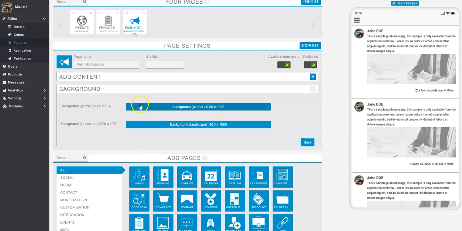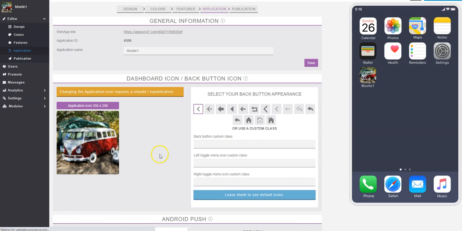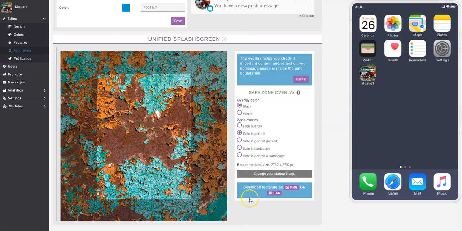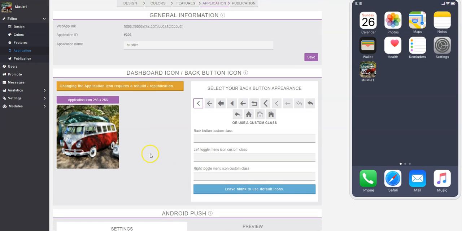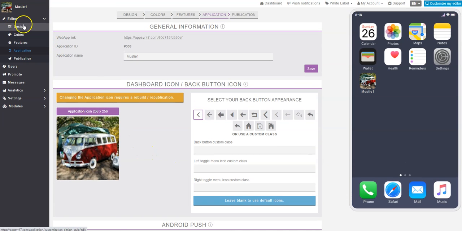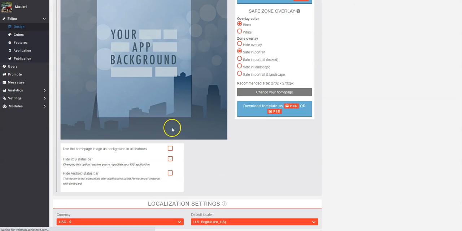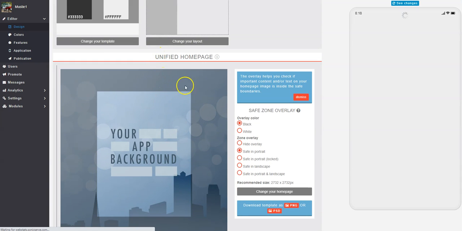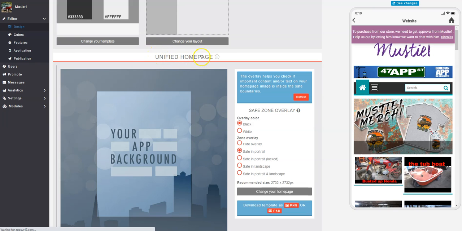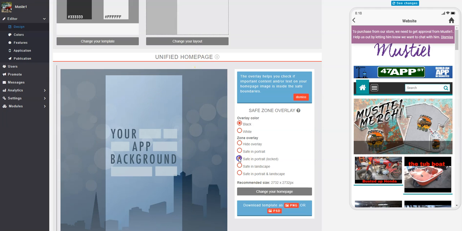Now you can go in here and you can add, let me just show you, under applications, here's your background. No, that's a splash screen, my bad. If you go to design, here is the background for everybody. So this is, like I said, the other one that I was in with splash screen is when your app loads. So this one here is for every other page.